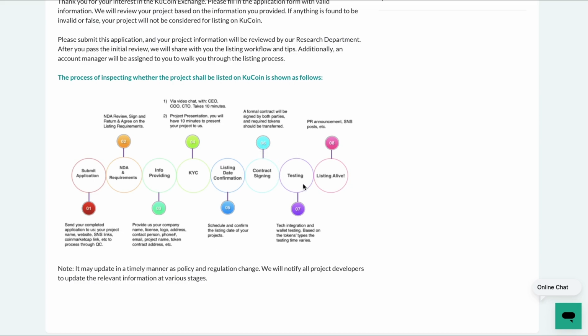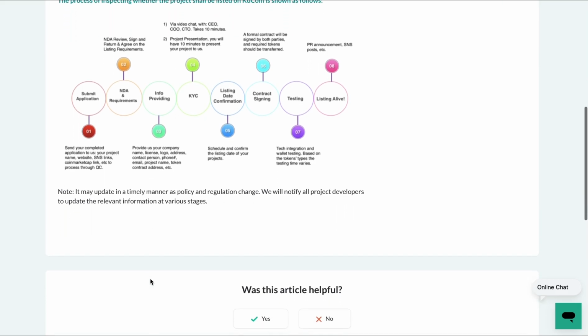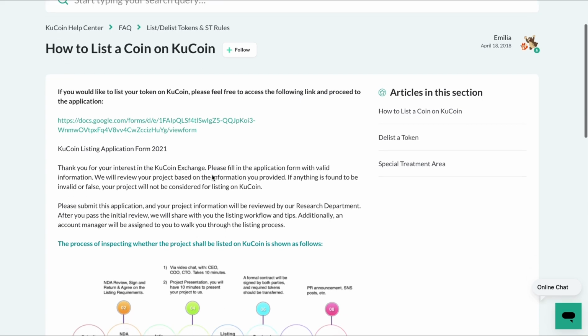And then testing. Tech integration and wallet testing, based on the token types; testing time varies. Okay. PR announcement, SNS post, etc. Listing live, right? So there's a thorough process to be listed on Coinbase. And then note, if any update in a timely manner as policy and regulation change, we'll notify all project developers to update the relevant information at various stages, right? And then of course, we could go into the whole process, etc.